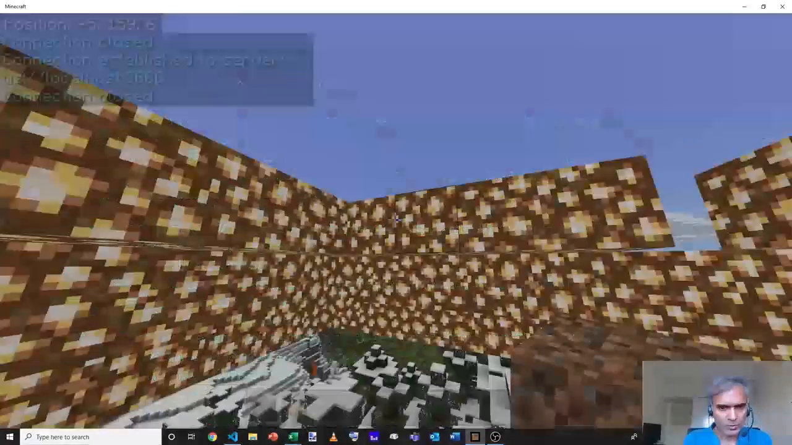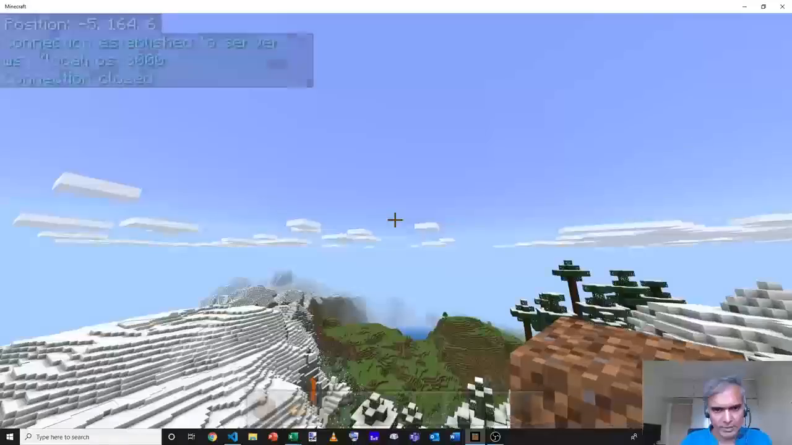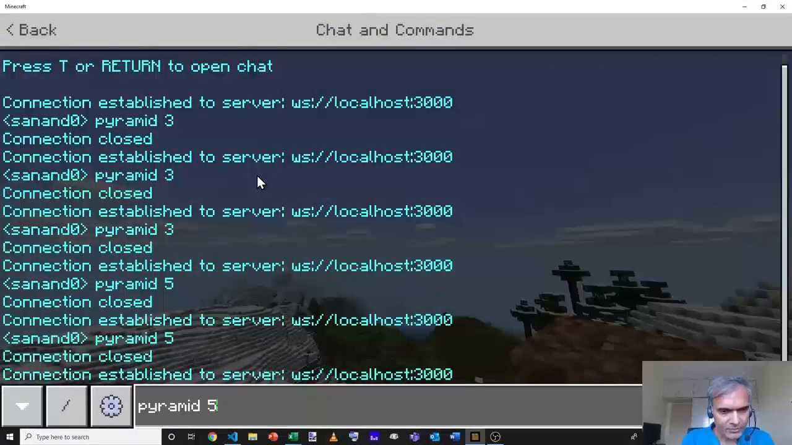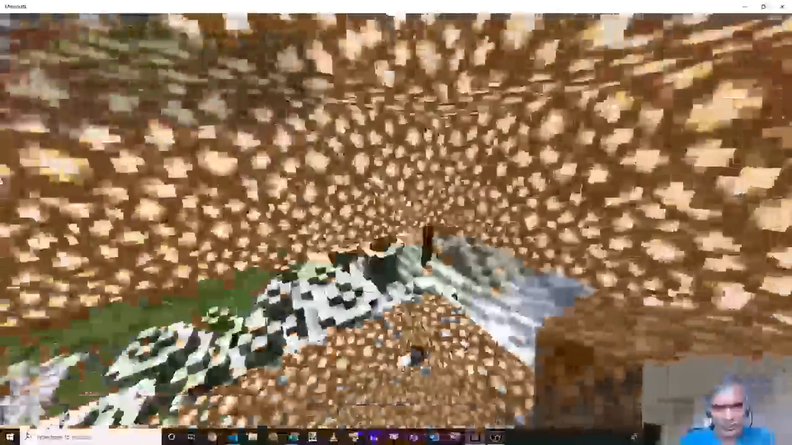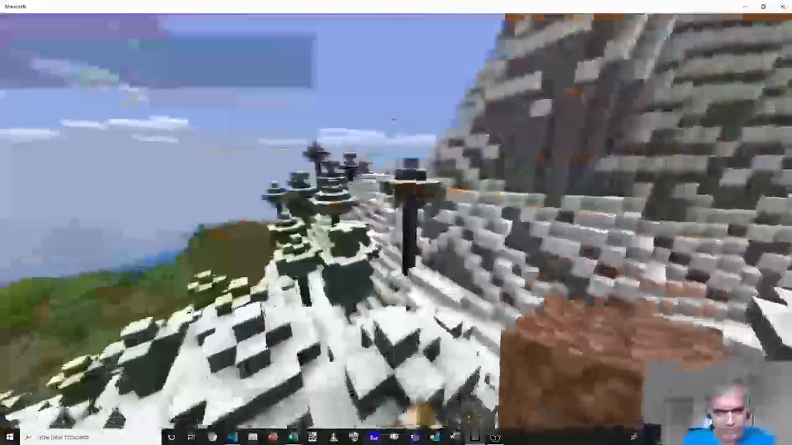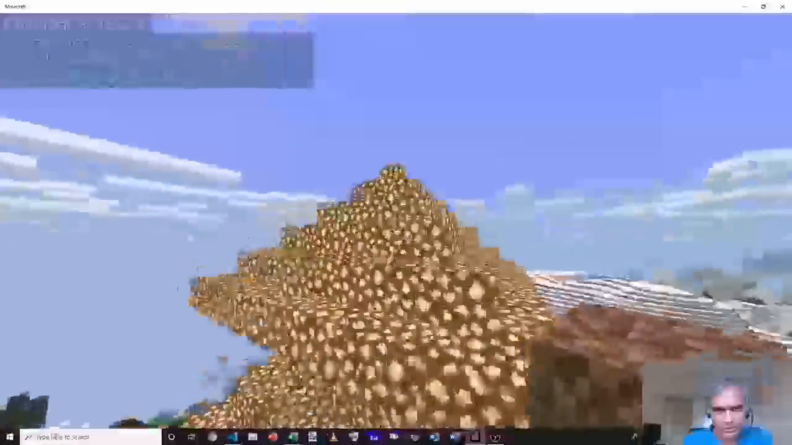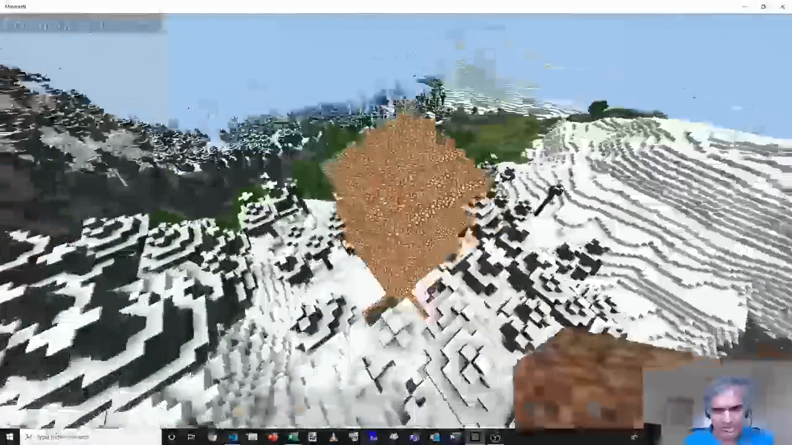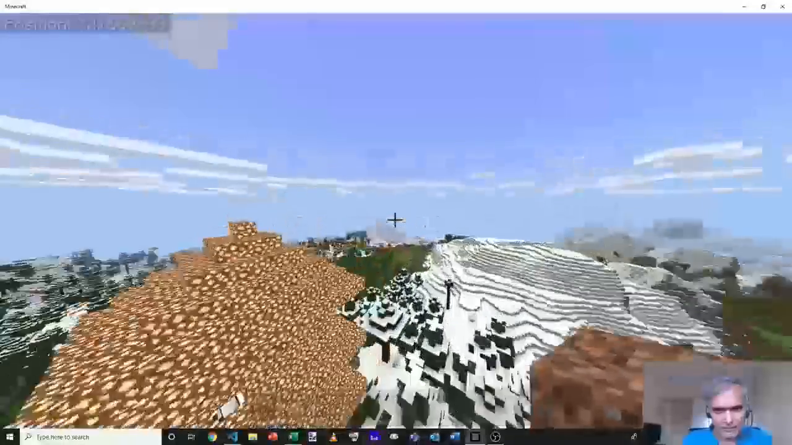And what we'll do here is maybe move up a little bit, connect to the local host, and create a pyramid of size 5. Now you find that this pyramid has been fully created. Let's go out and take a look. Yes, the full pyramid has been created, and it allows us to create pyramids of arbitrary sizes.